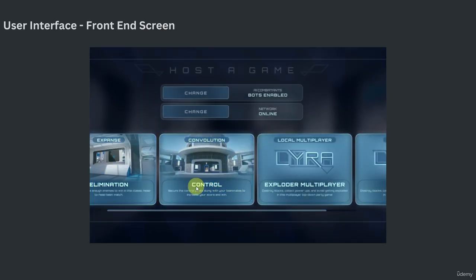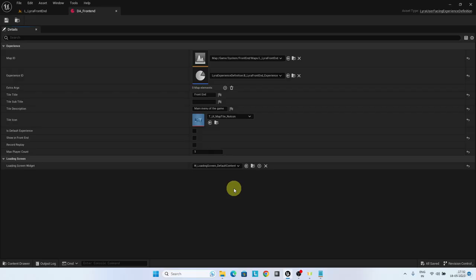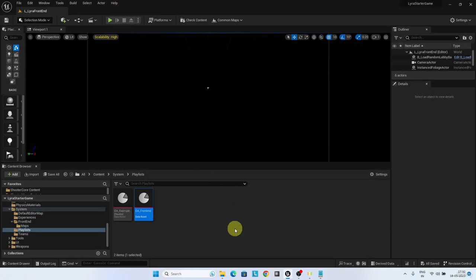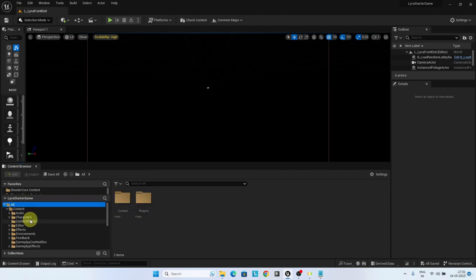Now clicking on an experience loads the experience map. Let us take the second example of elimination experience. We will open the Lyra user-facing experience definition for this. The maps and Lyra user-facing experience data set for the elimination experience are located in the Shooter Maps plugin. Go to the Shooter Maps Content System Playlists folder.